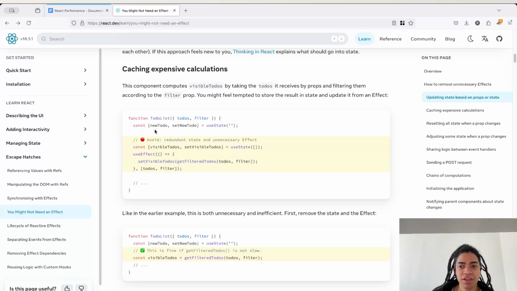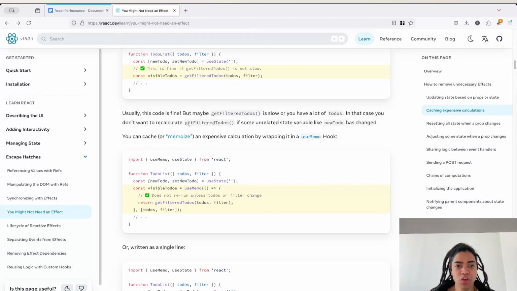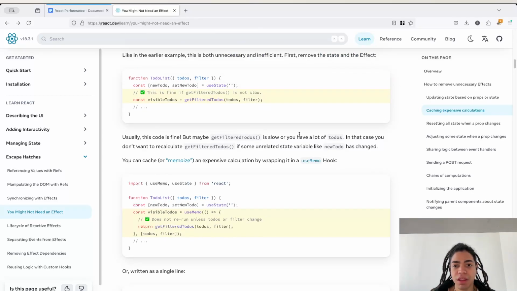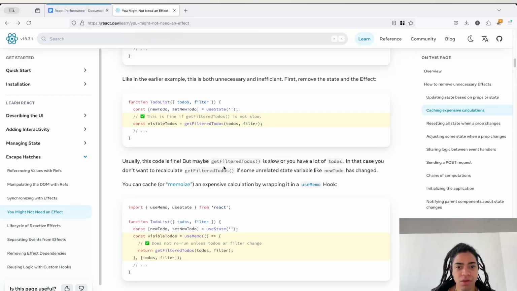Okay, all you want on every rendering is to calculate that. So you say, let's assign this to a variable and call it data, as a way to filter it. As long as it is not too slow, usually this code is fine. But maybe getFilteredToDo is slow and you have a lot of to-dos. In that case, you don't want to recalculate that, okay? You only want to do that when the to-dos change.